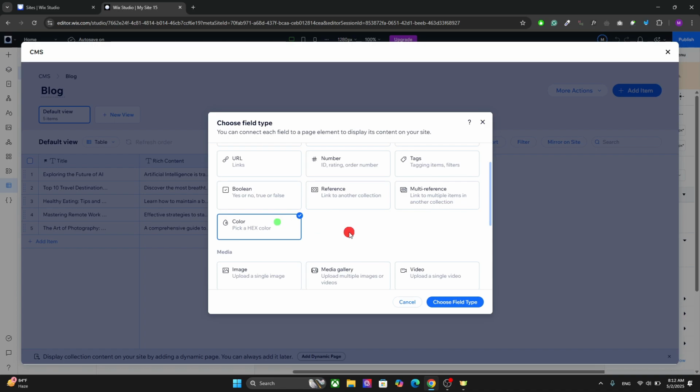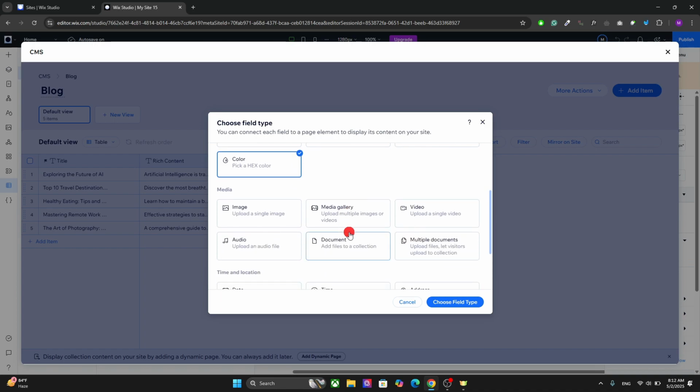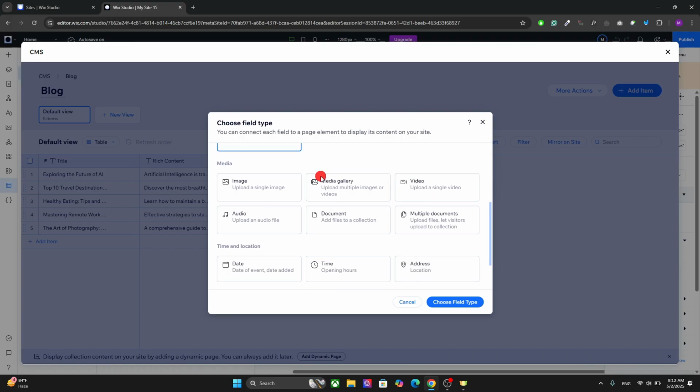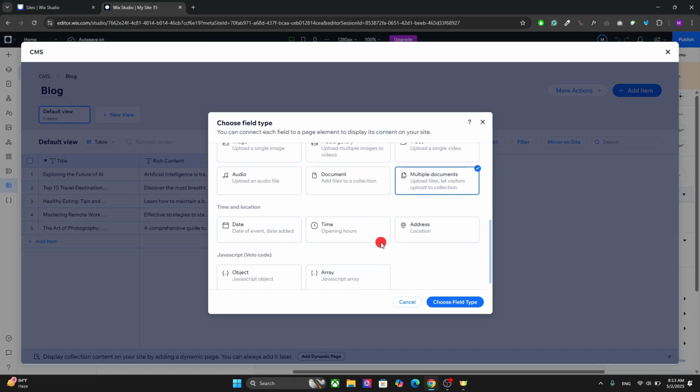The color is a new feature, so you can assign different colors to your design elements. It's a fairly new feature. After that, we have some media. So first off, we have single image, then an entire gallery, which you can connect to the Wix Media Gallery. Then we have videos. So if you want to add your YouTube video or any other video, you can add them right here. The audio for any sort of music or any simple audio like podcast. Then documents and multiple documents.